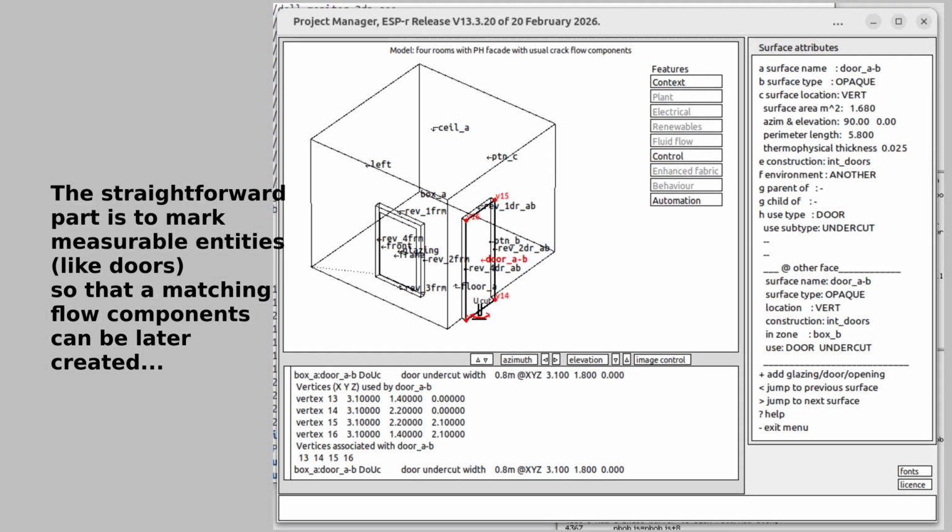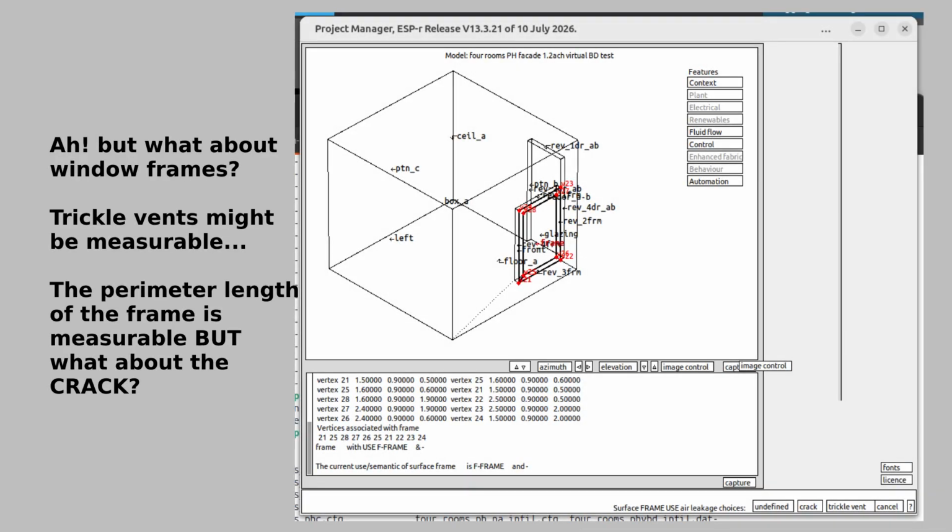So, here's an example of a straightforward task. Leakage paths associated with doors, openings, and grills. Model a surface that acts as a door and is marked as an undercut. Well, that could reliably drive the creation of a relevant flow component. Window frames with a trickle vent? Well, those are fairly well supported. Leakage around a crack at the perimeter? That's a judgment call.